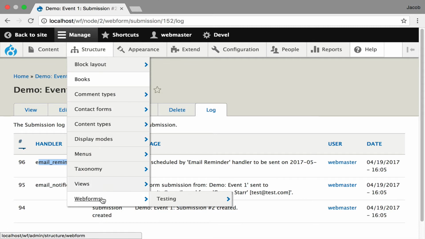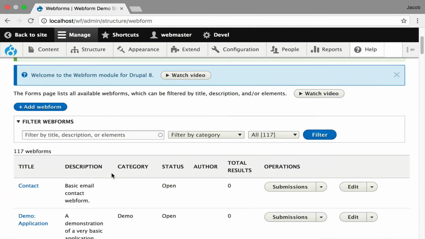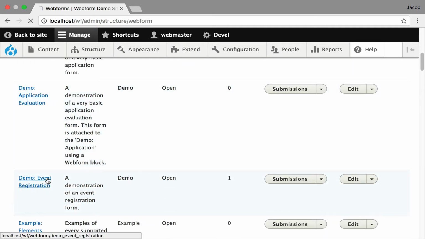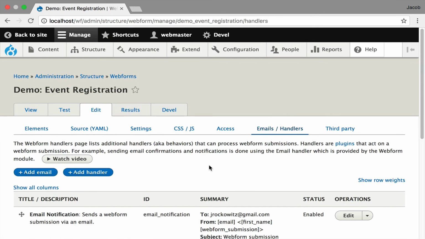I'm going to go over here. So we're on a node, an event node that has the registration form attached. And now if I go over, so this is the demo event registration. We're going to look at it, and we're going to go to edit. And what you're going to see is the handlers are set up.